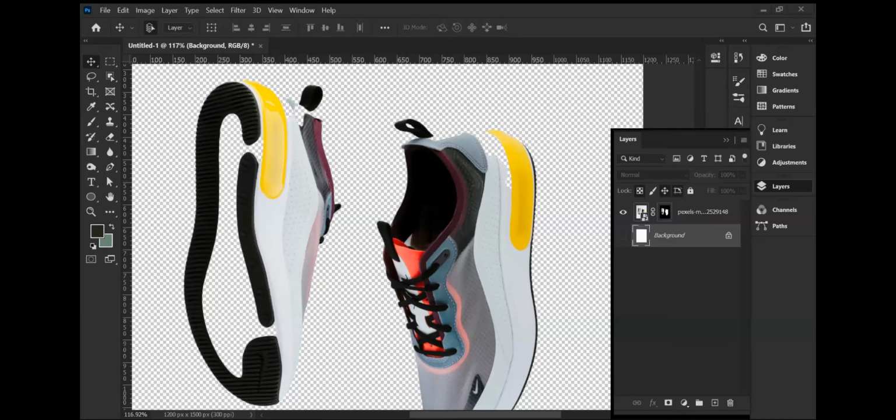Can you hear me? Yeah, I can hear you. Okay, please, where did you get that add layer mask from? Okay, so let me take it back.